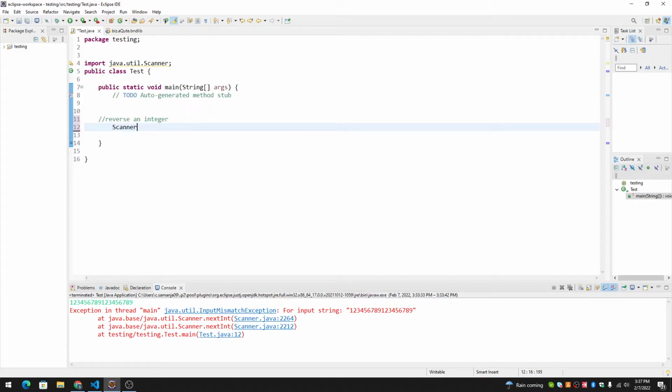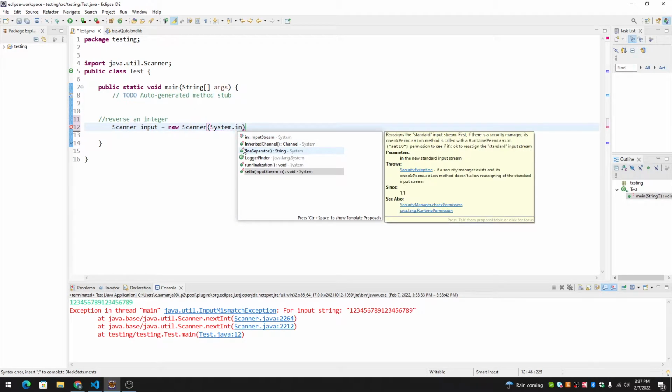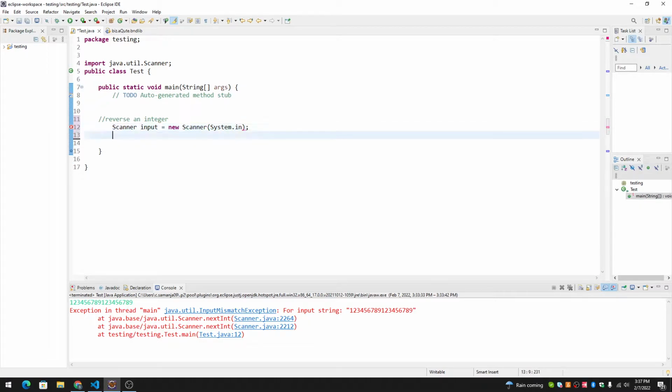Okay, let's input a number. Let's create the input first. New scanner, system.in. So before even starting the algorithm, let me show you something.